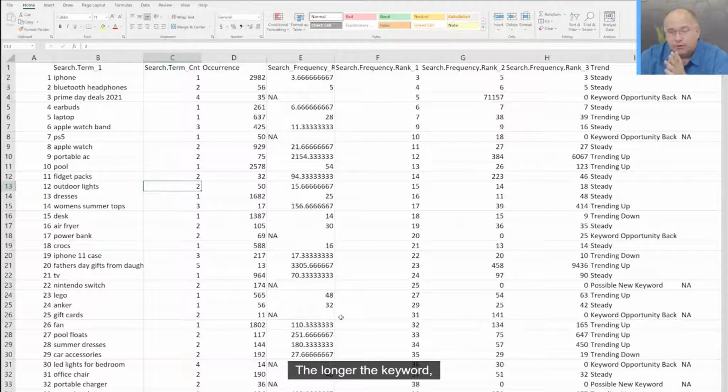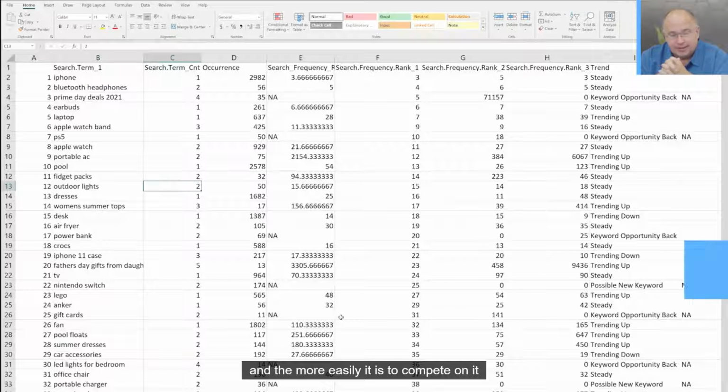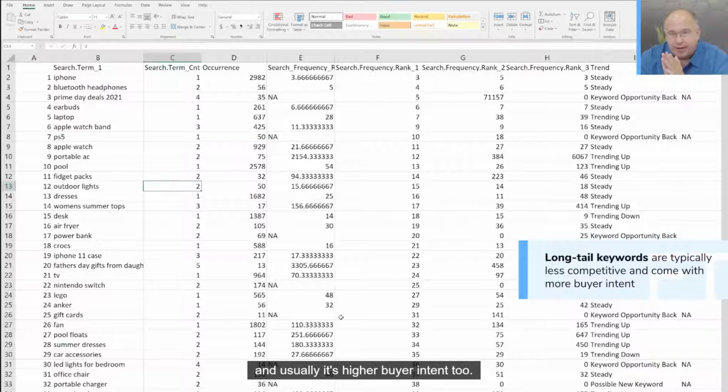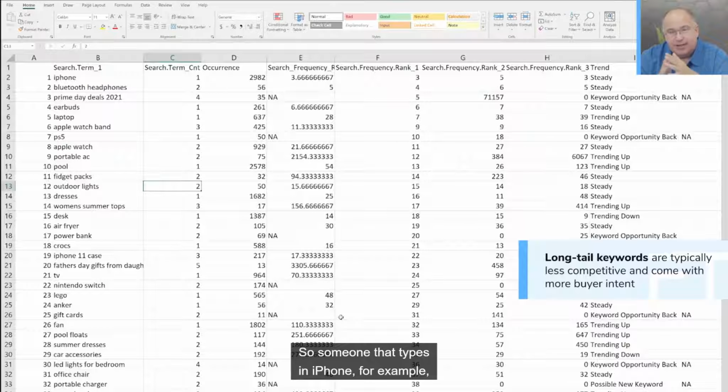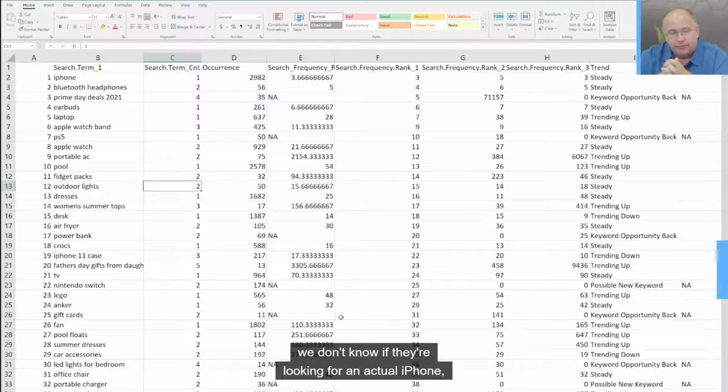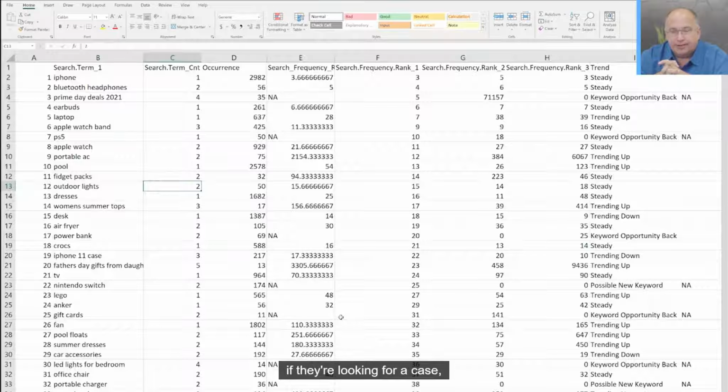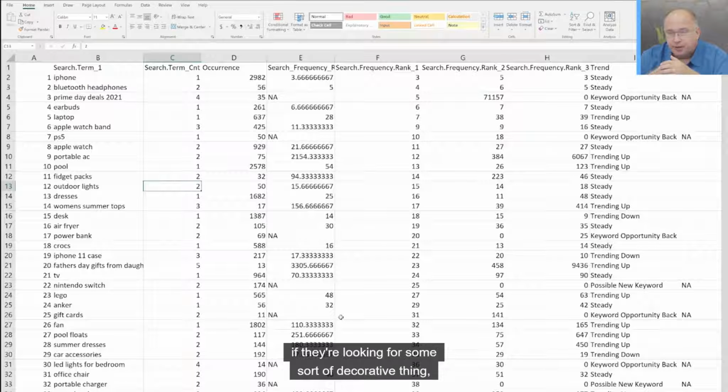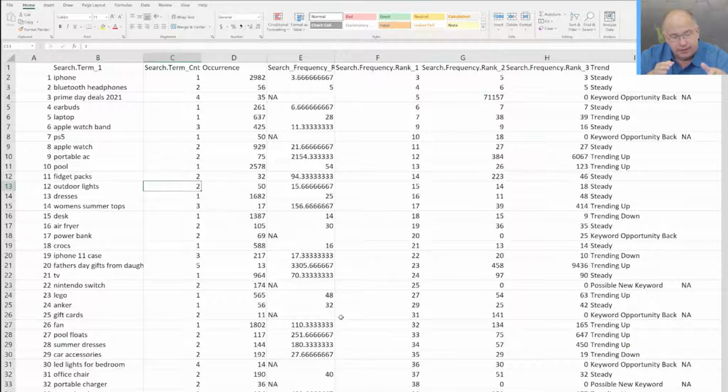The longer the keyword, that's called a long tail keyword, the less competitive typically it is, and the more easily you can compete on it. And usually it's higher buyer intent too. So someone that types in iPhone, for example, we don't know if they're looking for an actual iPhone, if they're looking for a case, if they're looking for a charger, if they're looking for some sort of decorative thing. We don't know. So there's a lot of extra clicks going on, and it's very difficult to rank and be specific about it versus something that's a much more specific thing.